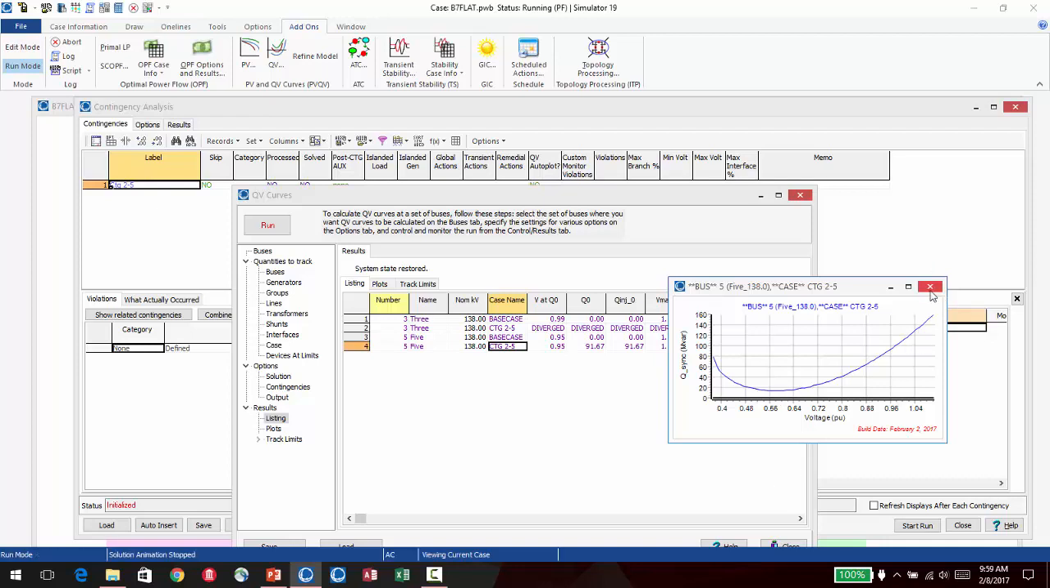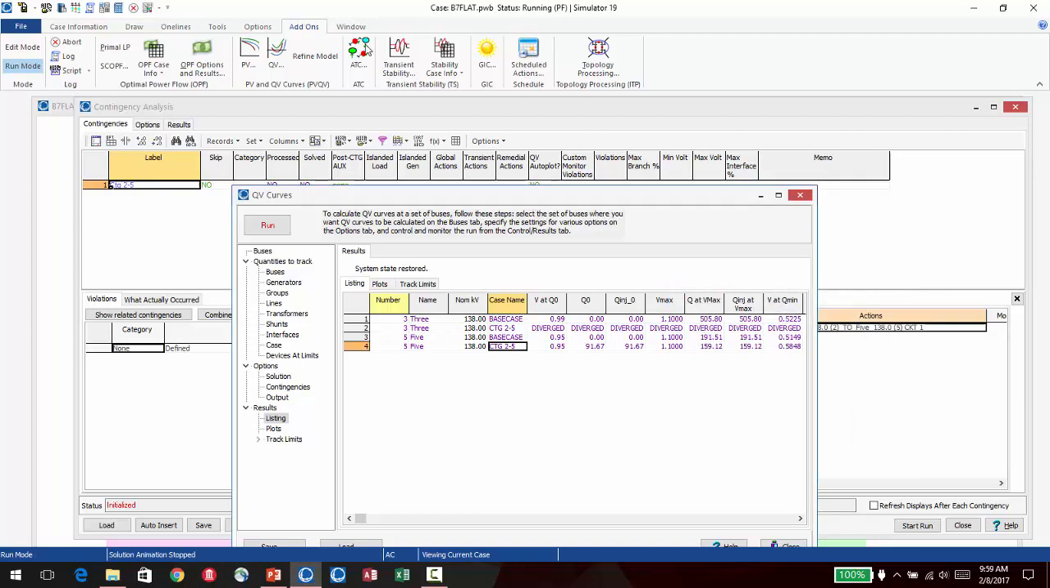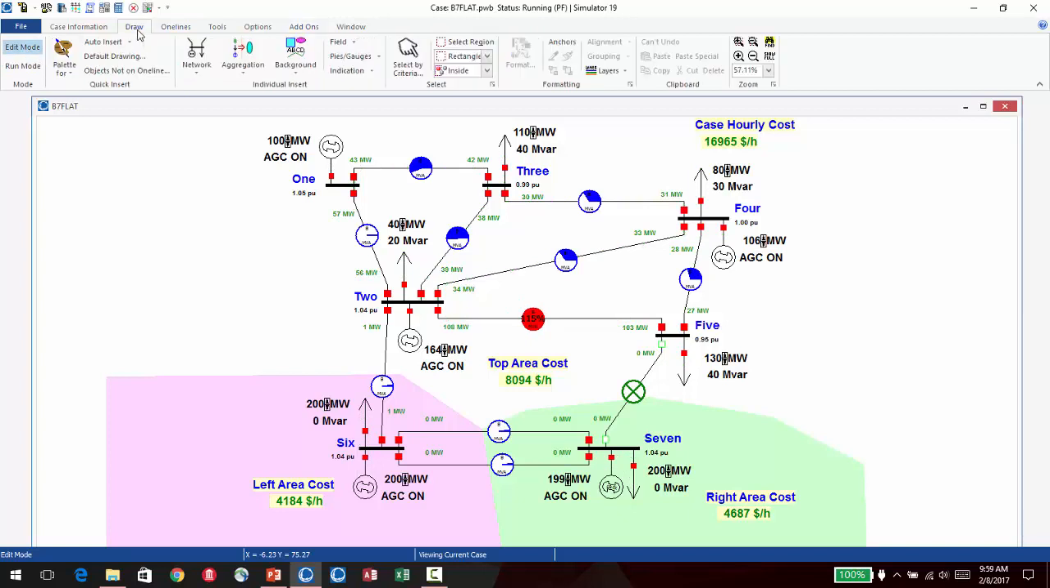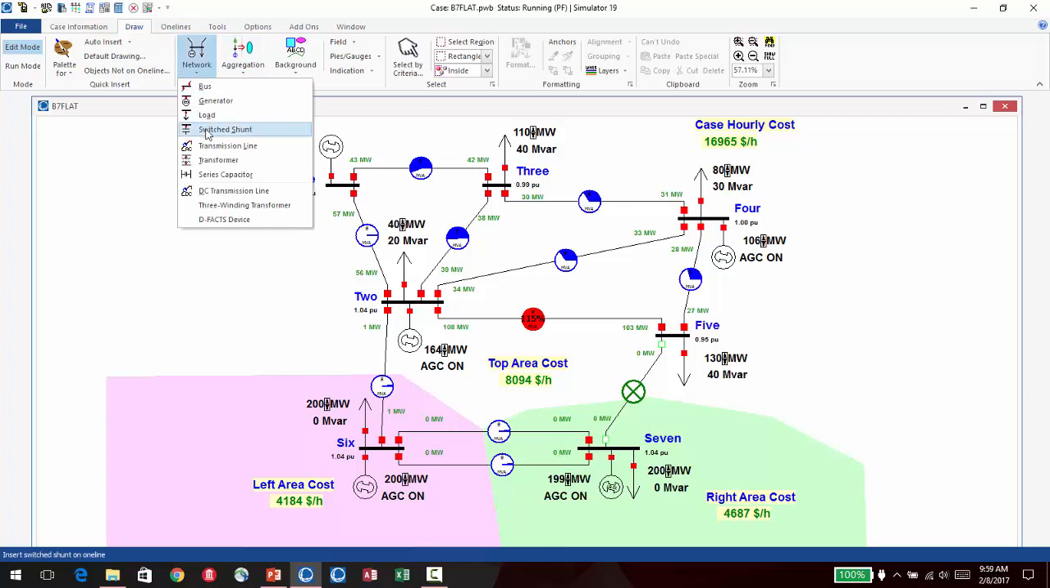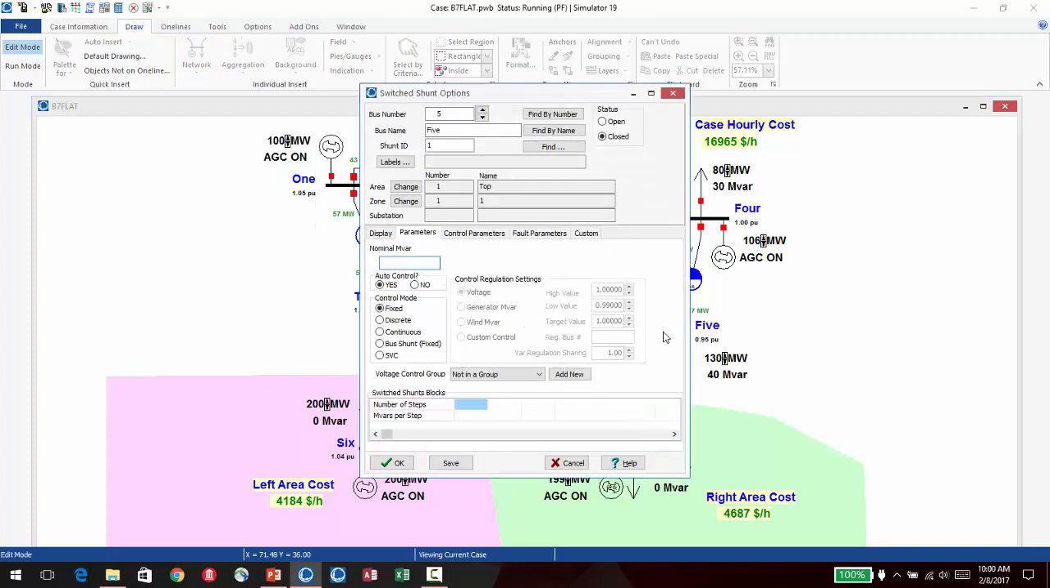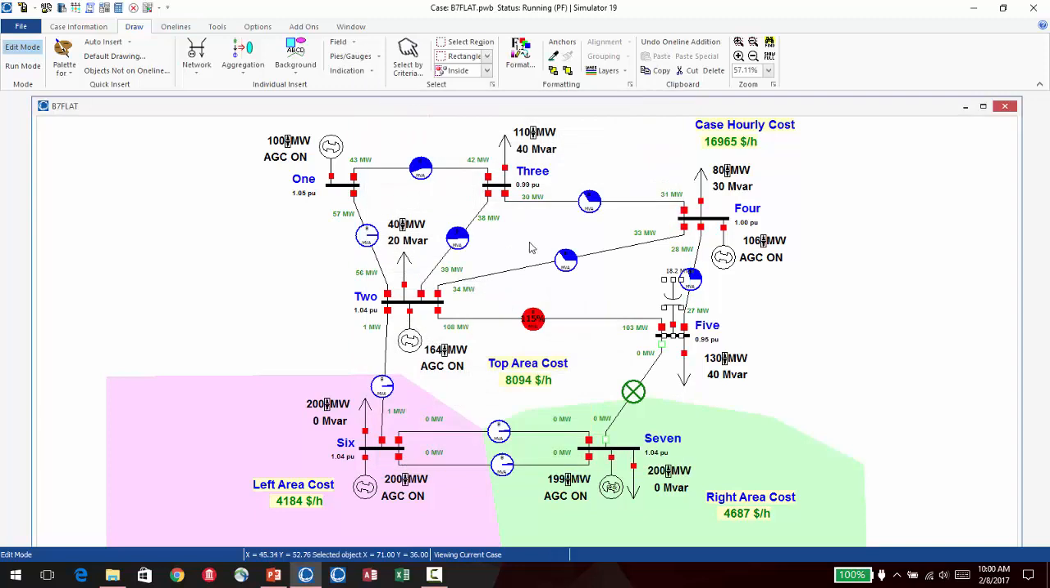And what I like to do in this example is I like to then go out to the curve, and I'm going to go into edit mode, and I'm going to say draw. So I'm going to go to the draw ribbon tab, and under network I can add a device. So I'm going to add a switch shunt at bus 5, and I'm going to leave it fixed, and I'm going to give it a 20 megavar nominal injection. And I'm going to say OK and plug that in. So it puts one in for me. I can go back to run mode.